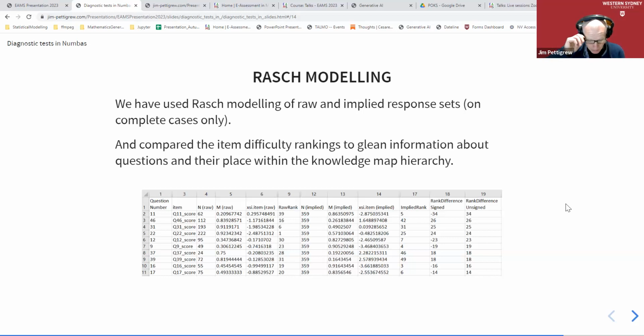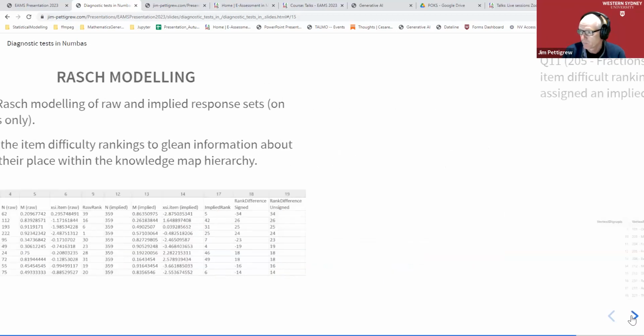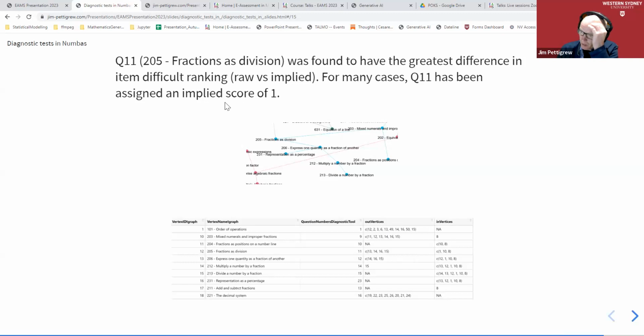All right, so that's a point of focus. The whole purpose of this is to give us some kind of focus. Is it going to give us any information? Can it take us back ultimately to the questions? Can it take us back to the knowledge map and allow us to probe and interrogate that and find problems in it, gaps in it, inconsistencies in it? And I think in this case, it actually has. So if we focus on question 11 here, this question is fractions as division. I'll show you what the question looks like in a second, but in the knowledge map, it sits here.